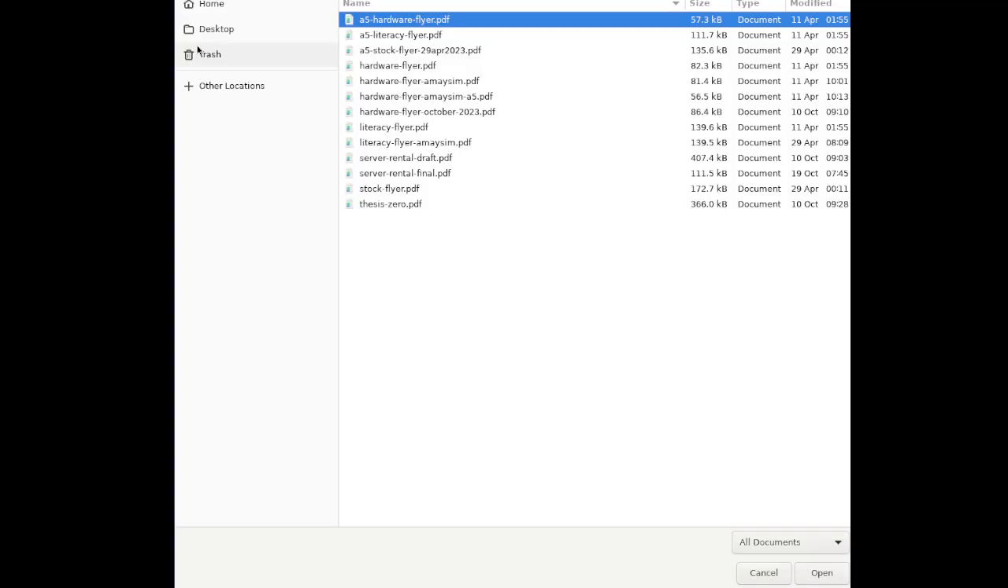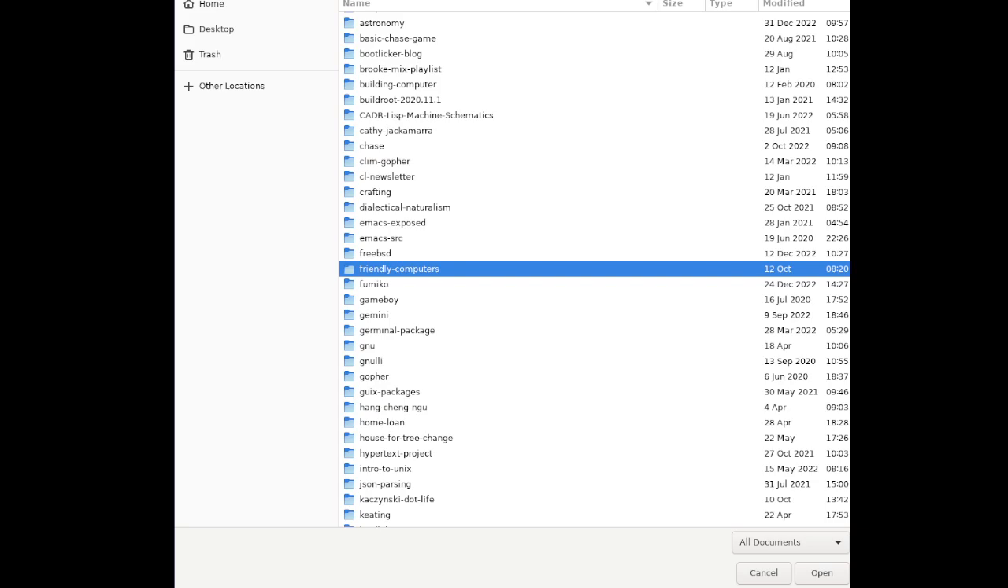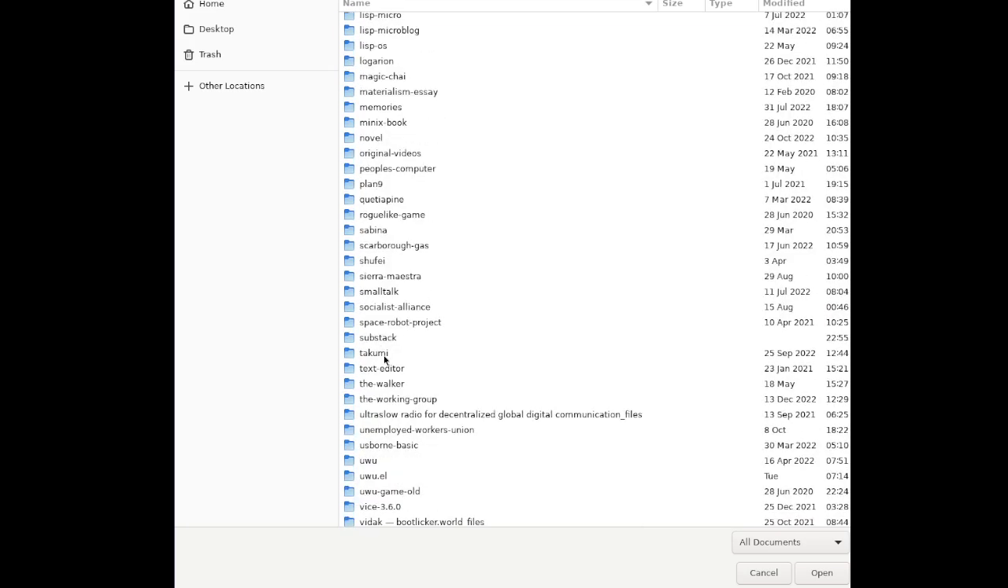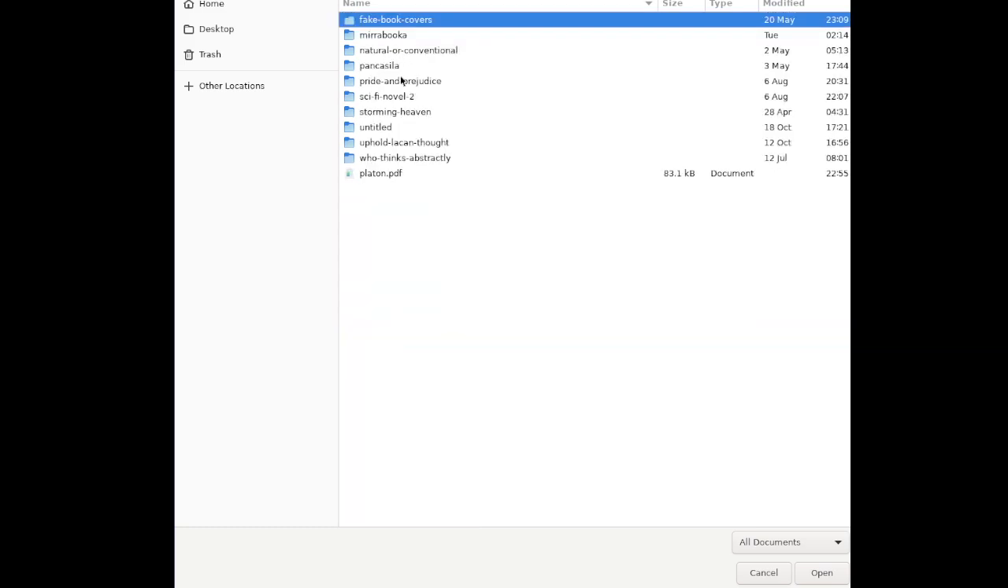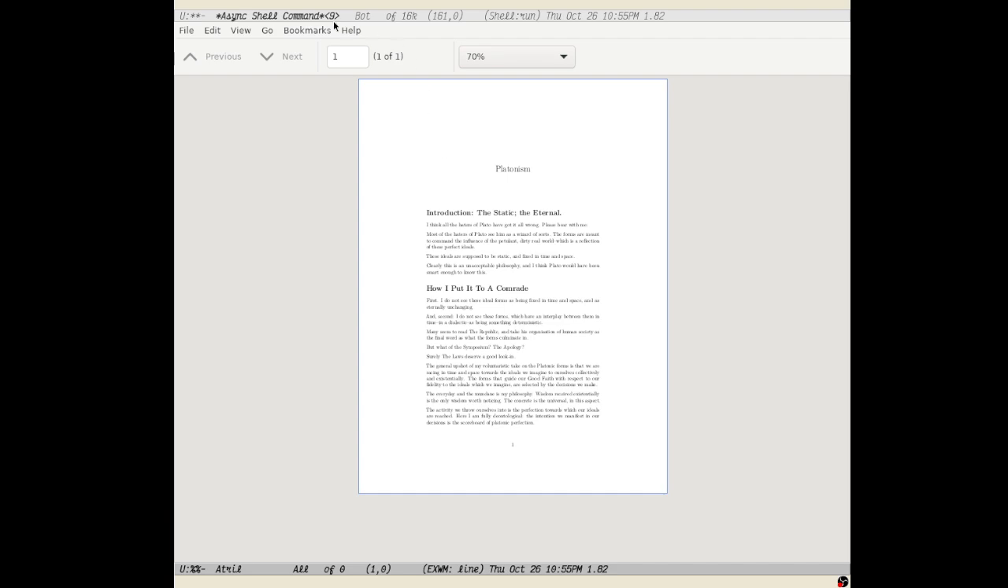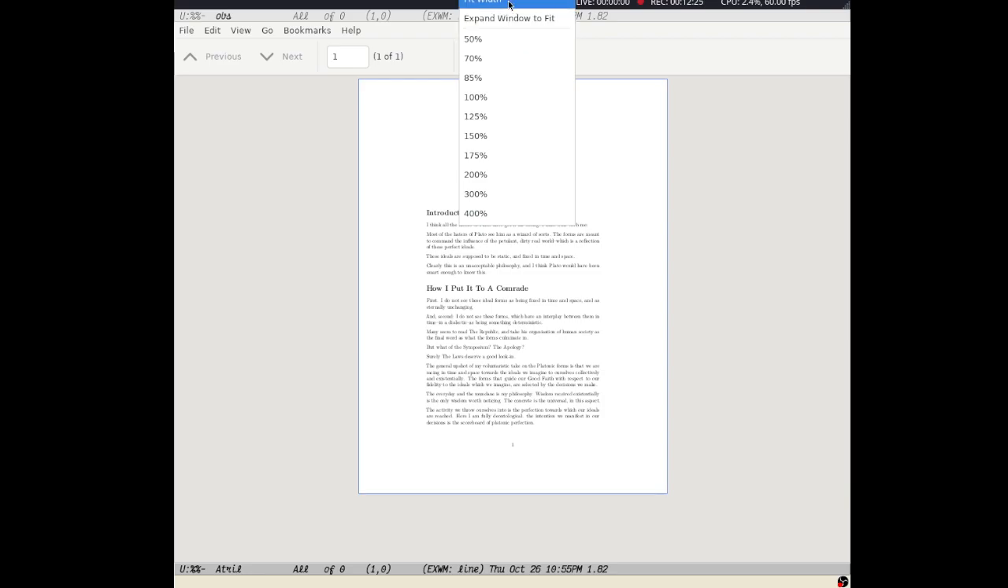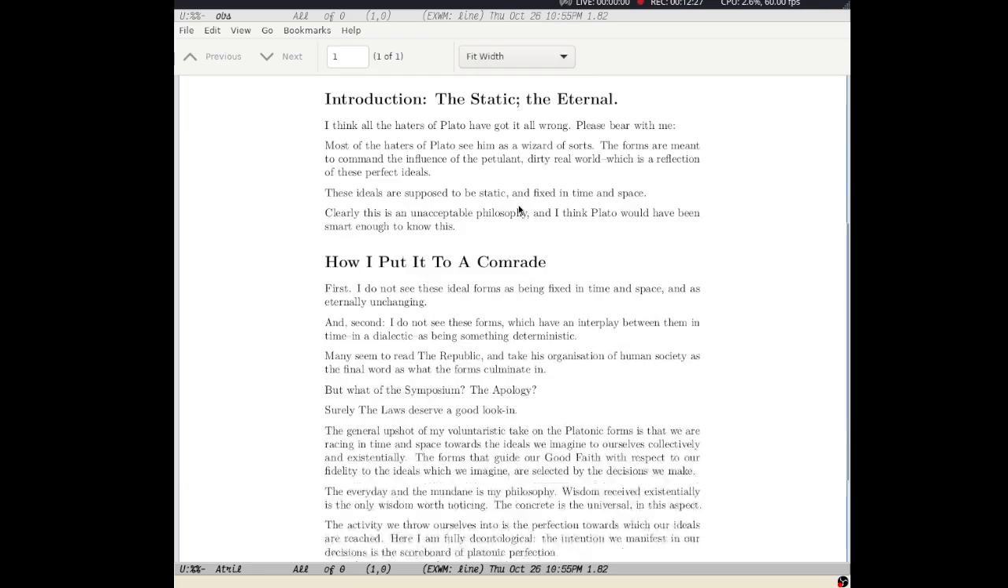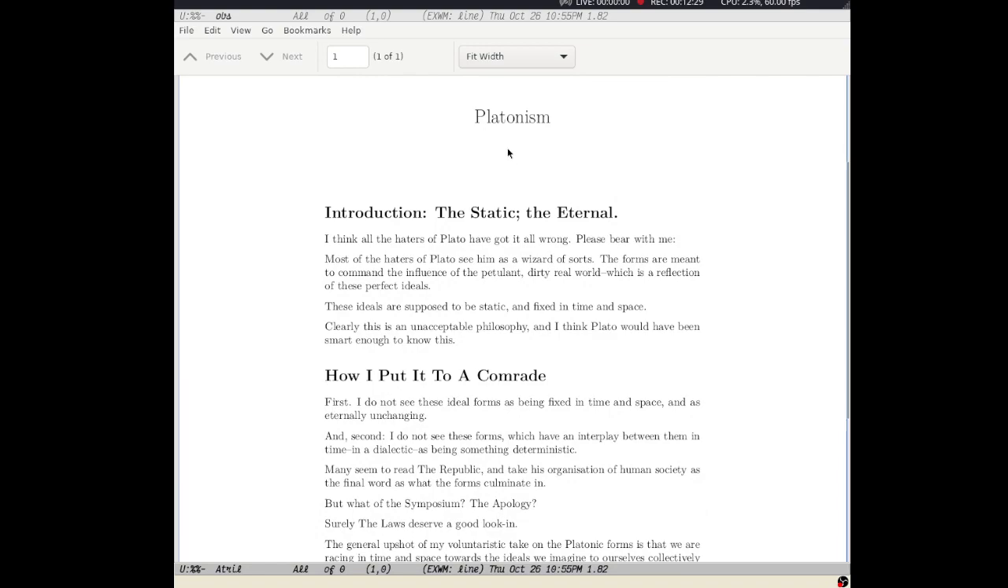Alright, I'll open up a graphical PDF reader. What we'll do is go to Substack. You're probably looking at all my different files here, but I don't really care. Platonism. There we go. How's that, eh? That's a PDF. It only turns out to be one page long, but that's quite nice. Fit to width. That's pretty cool.